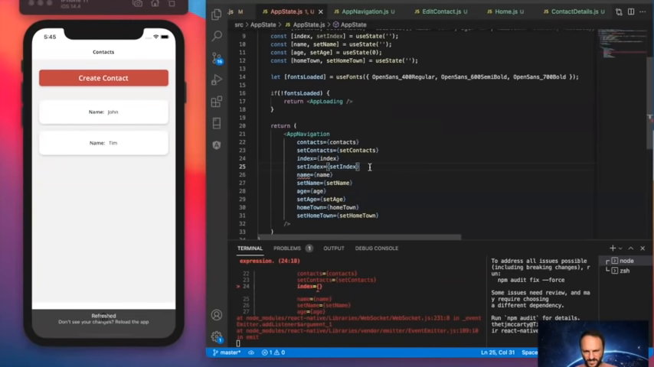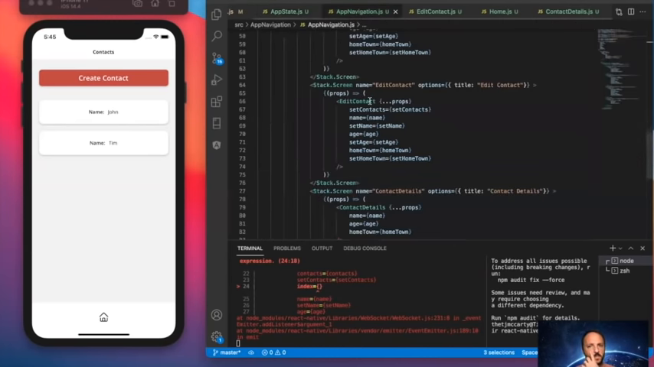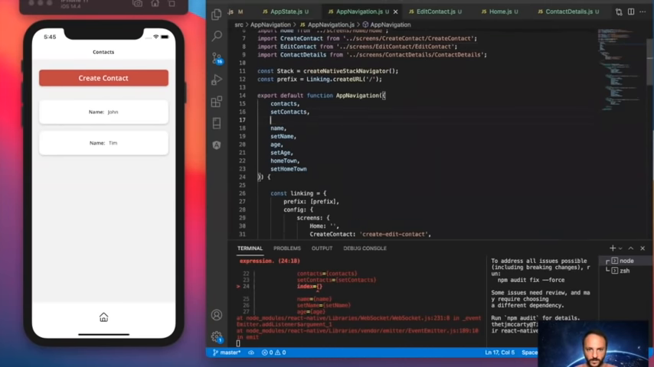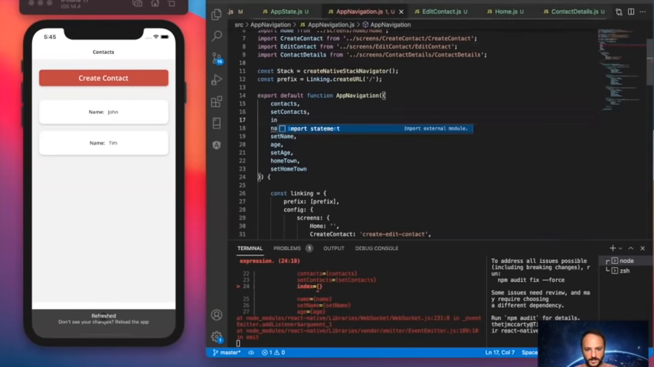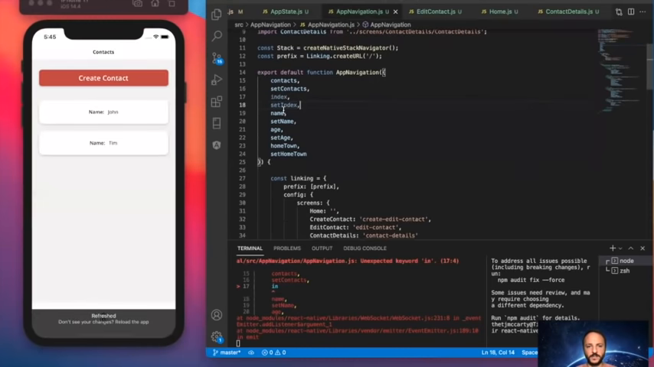Okay. All right. Now we'll go to navigation. App navigation. We'll come here. We'll go ahead and deconstruct those here. All right. So now we have these available to pass down as props to our screens.